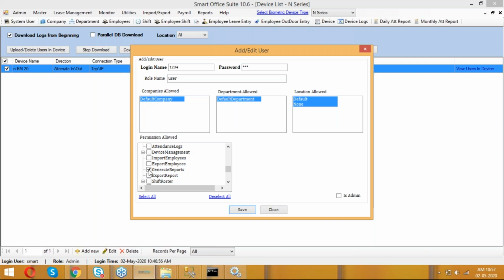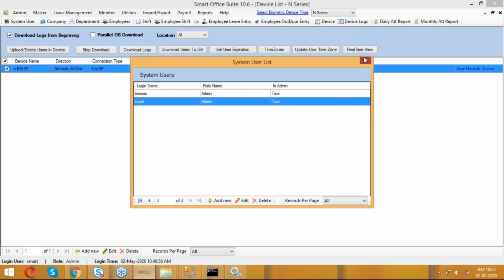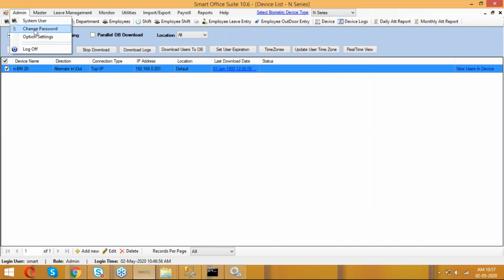Whatever user you give this access to will be able to just generate the reports. That's it. This is how you give permissions and access to your other users. This is the system user. If you want to change the password, you can change it here in the option settings.